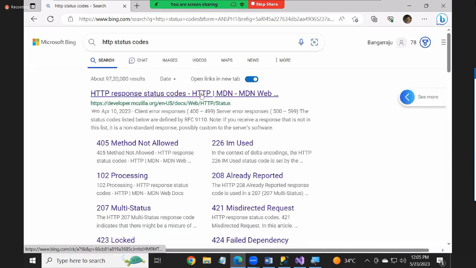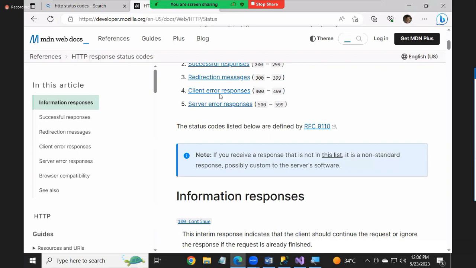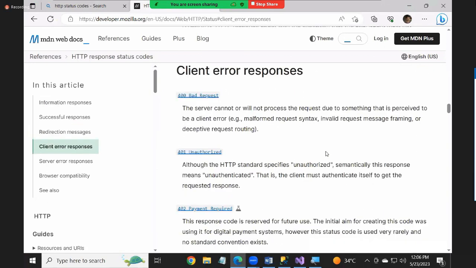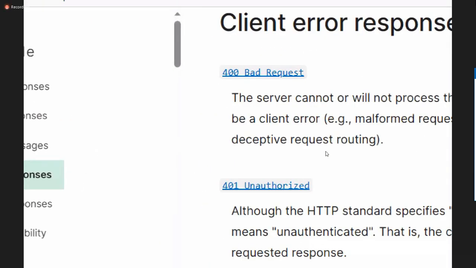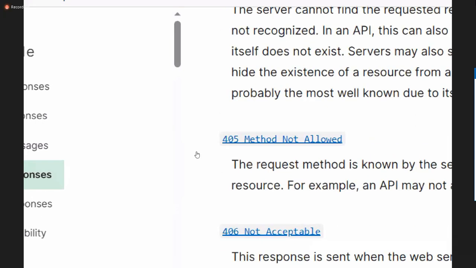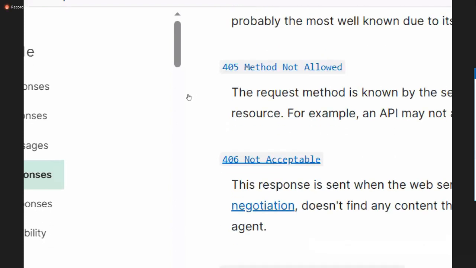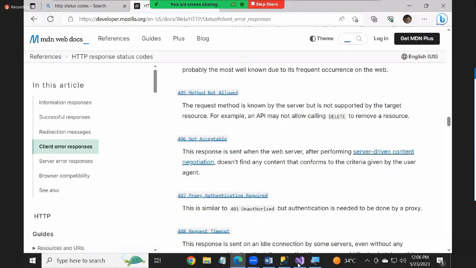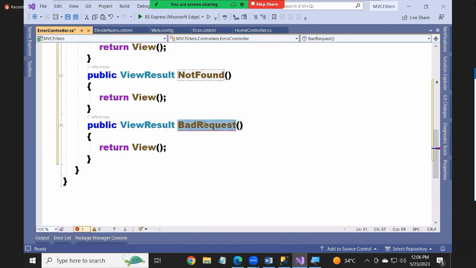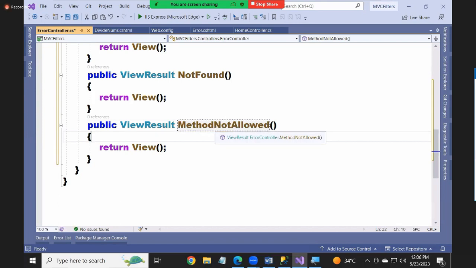Go to HTTP status codes. If you go to HTTP status codes and check, you get the client errors. See there: 400, 401, 402 payment required, forbidden, not found, method not allowed. Suppose you want it for 405. Let me name it as method not allowed. Are you clear?